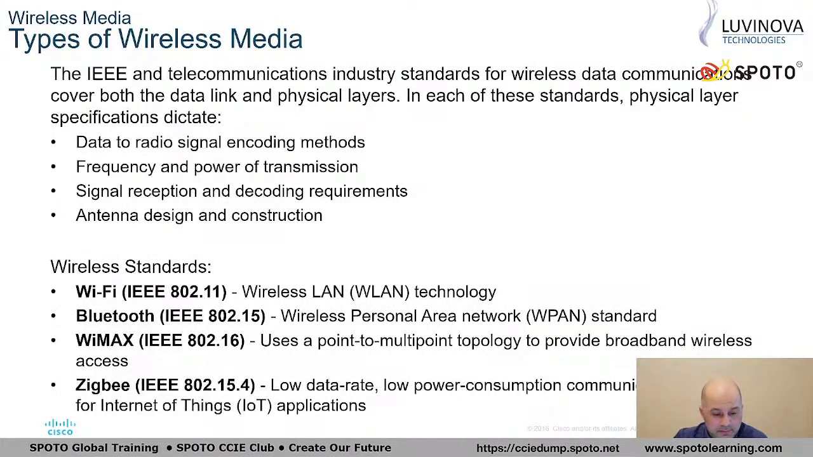Types of wireless media: we have a standard for wireless media called 802.11. Of course, there are different variations of these standards, which we know as Wi-Fi A, B, G, N, AC, AX, or the latest abbreviations, Wi-Fi 5 and Wi-Fi 6.